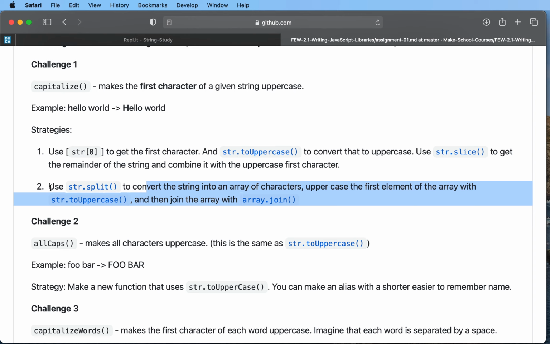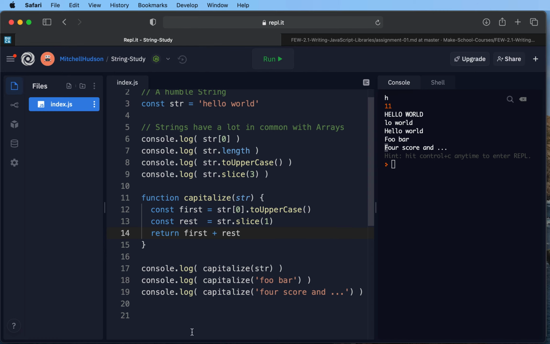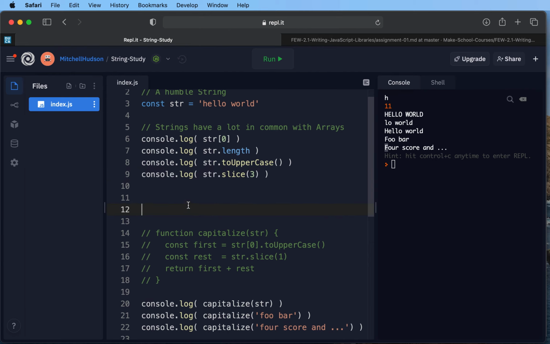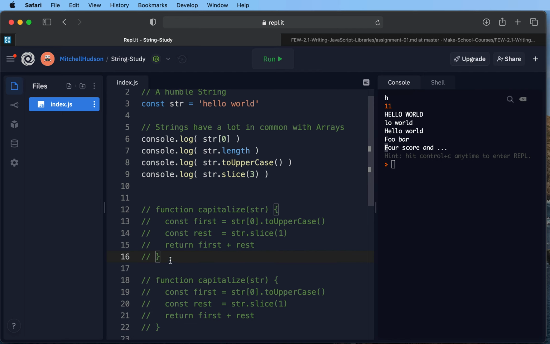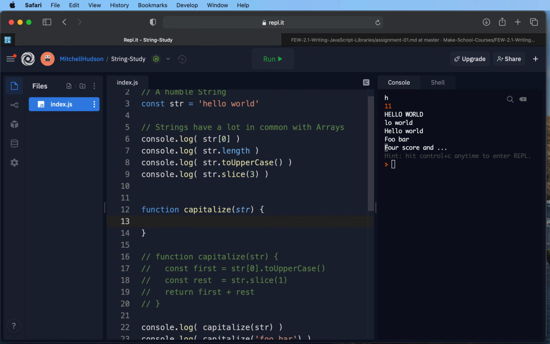Let's try the second solution for fun, because this actually has some nice things in it that we didn't look at yet. So the second solution is to use string split to turn the string into an array of characters, and then to uppercase the first character and use array join to put all the characters back together into a single string. So let's give that a try. I'm going to leave these lines down here for testing my function, and maybe I'll comment out this version of the function. And what we'll do is we'll write it again here. Actually, let me copy that and uncomment it. And our goal this time is to use string split and array join.